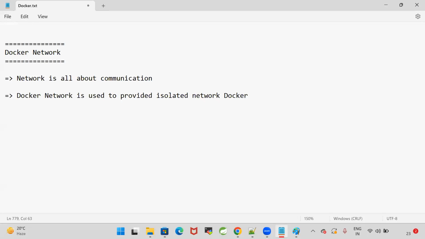The Docker container is running inside another virtual box, right? So the host machine should access that Docker container. To provide the connectivity for the Docker containers, Docker will use the Docker network concept. Docker network is all about communication.